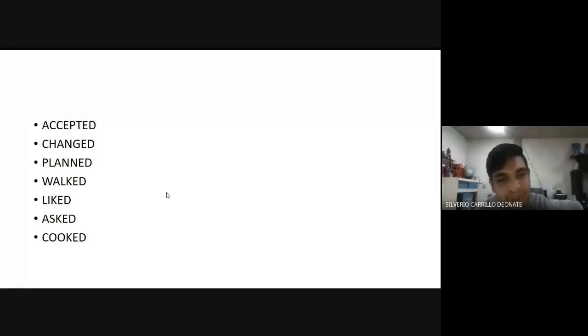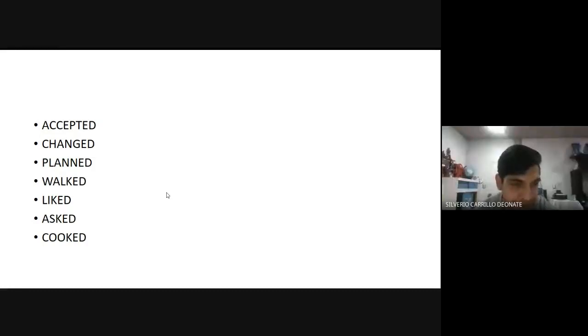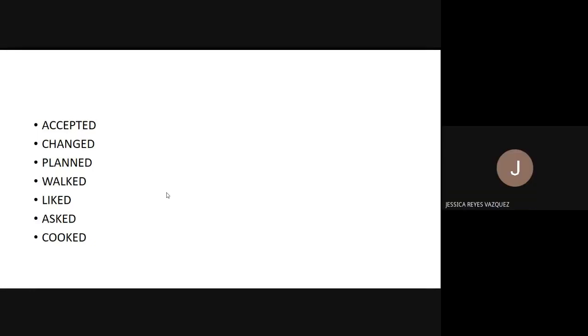In this case, for example, in the verb walked the L doesn't sound, okay? It's pronounced as walk, and then with the ed ending, walked. Exactly. So it is walked, liked, asked, and cooked.